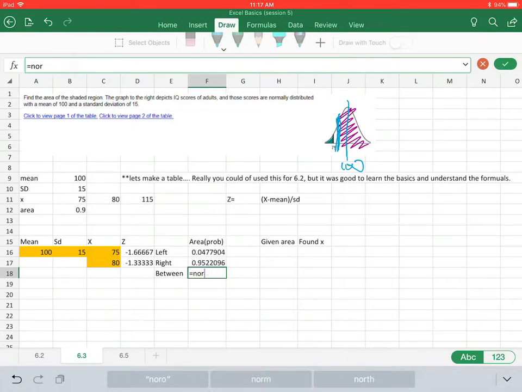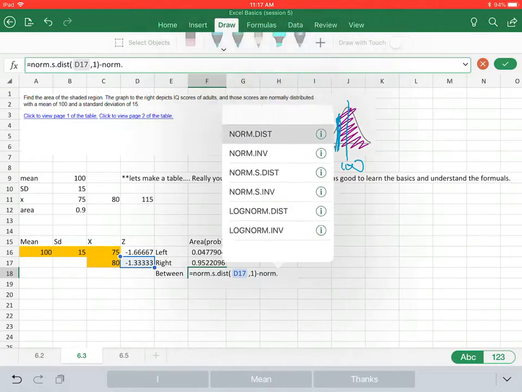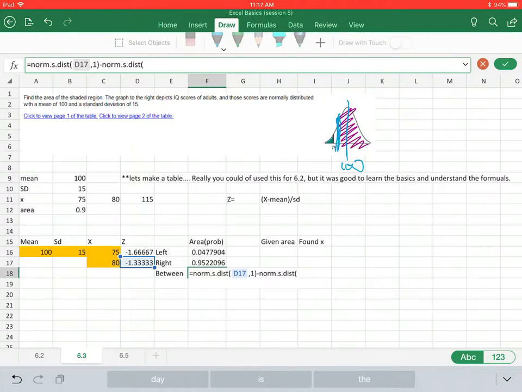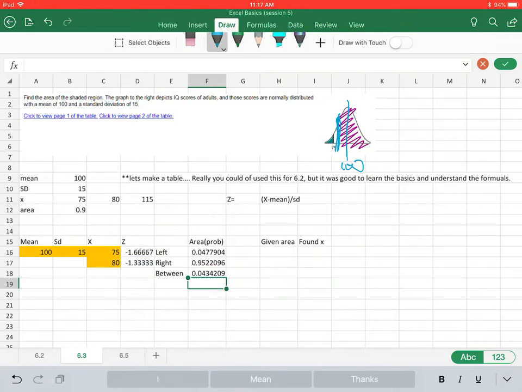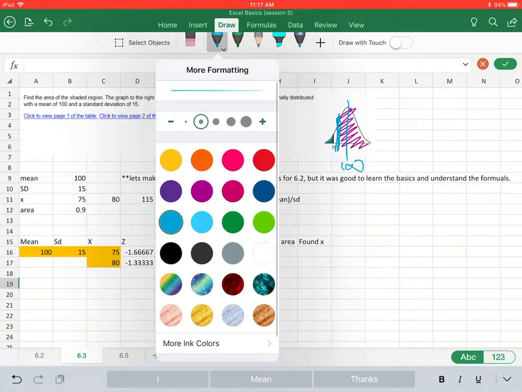So equals norm.s.dist, the upper z-score, minus norm.s.dist and then the lower z-score. And I'm using 1. If you want to type true, you can. That's just fine. It still gives you the same thing. Hit enter, and now we have what's between.